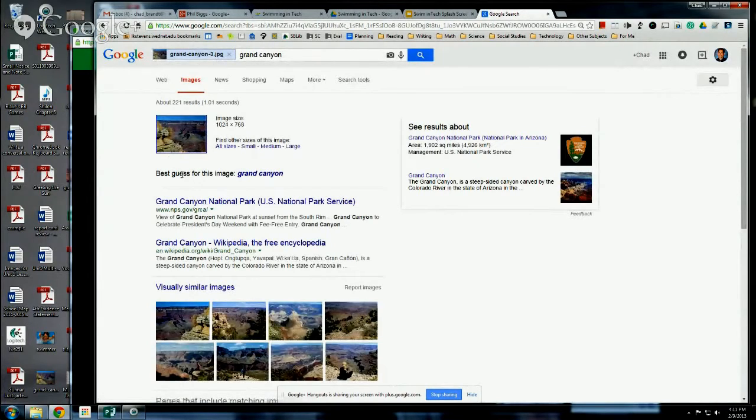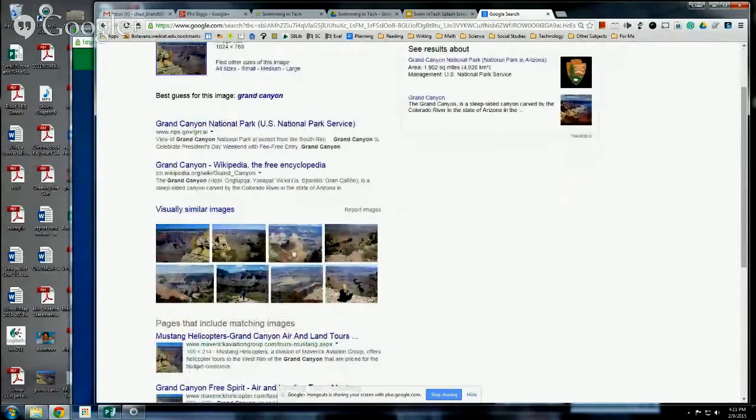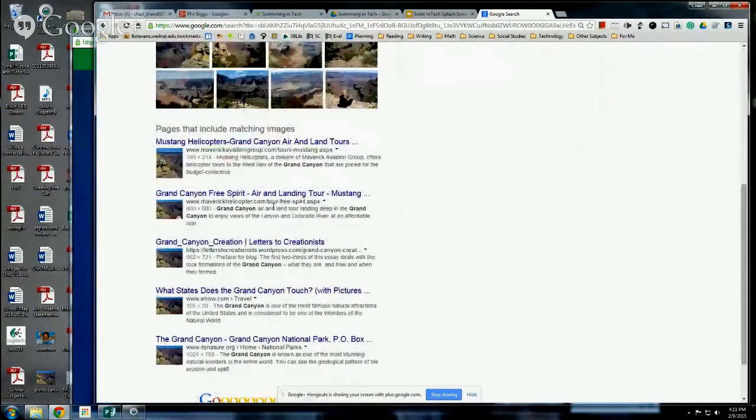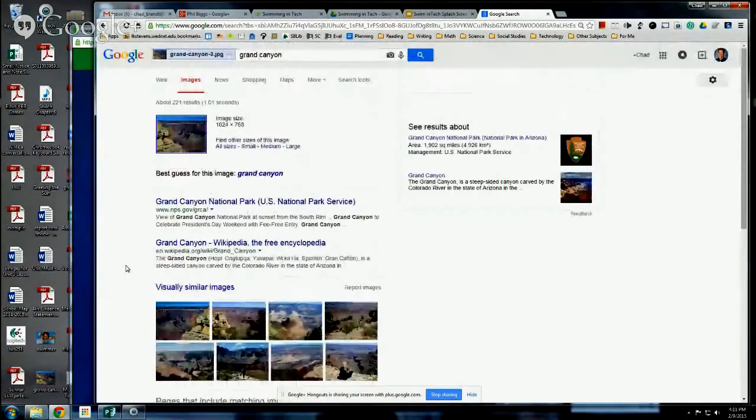First, it makes a best guess for what the image is. Google will help you find other sizes of the image if you're searching for maybe a larger size of the image that you found. Then it will give you some actual website results, some similar images that match the image you search by, and then some pages that also include some of these matching images. So really helpful Google results just by dragging an image into that search bar.